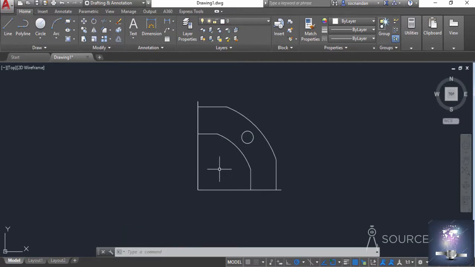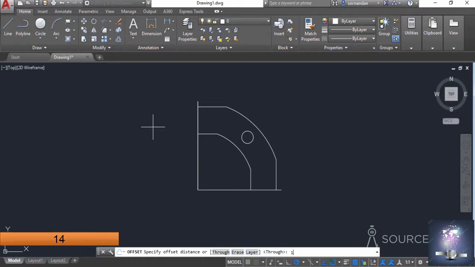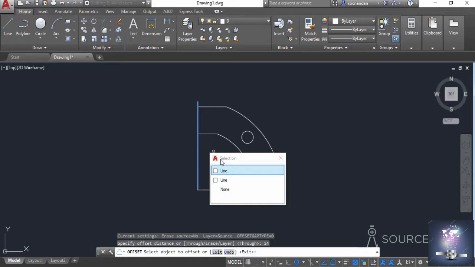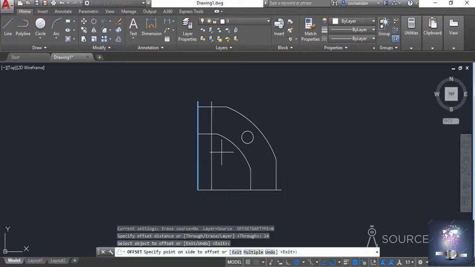Now we only have this geometry, and we'll make an offset with these two lines. So select this offset tool from the modify panel and enter an offset distance of 14 units, press enter. Now click on this line and select the line and click on right side, then click on this horizontal line and click upwards. Now press enter to exit this command.